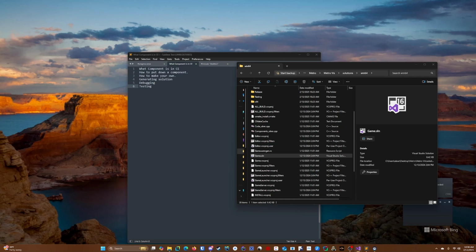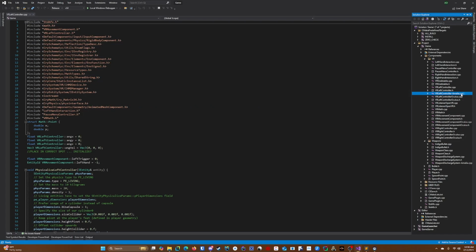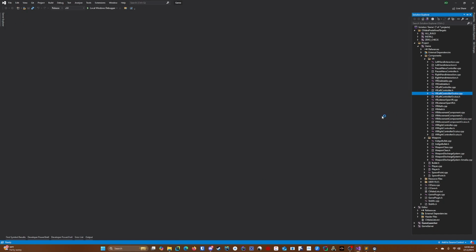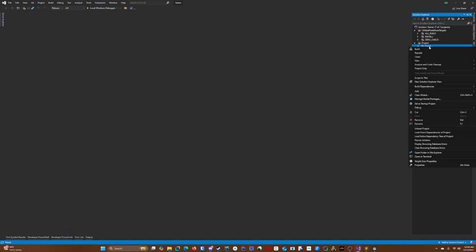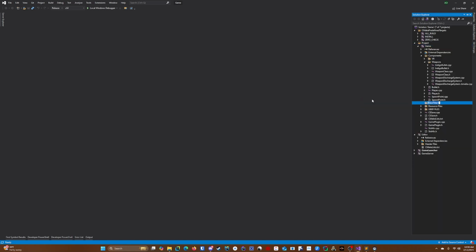So, we're going to go do this. And this actually should not even be here. Let's just go ahead and kill that. First things first, let's make a new file. Let's just do it in the component. So, right click here, let's add a new filter and call it components. So, literally components. I'll do component video for this case.